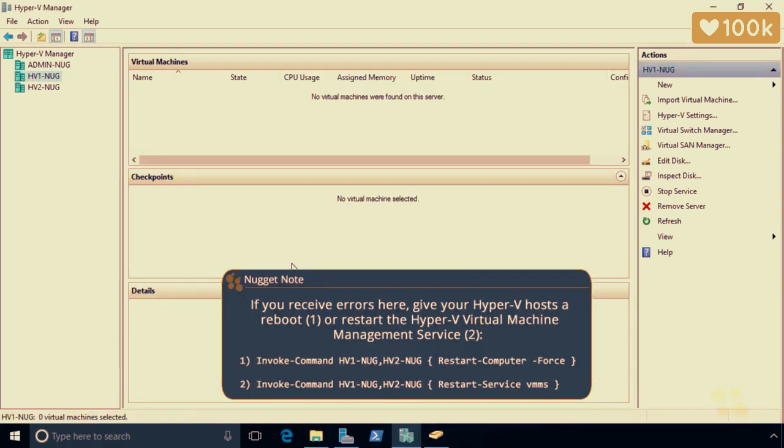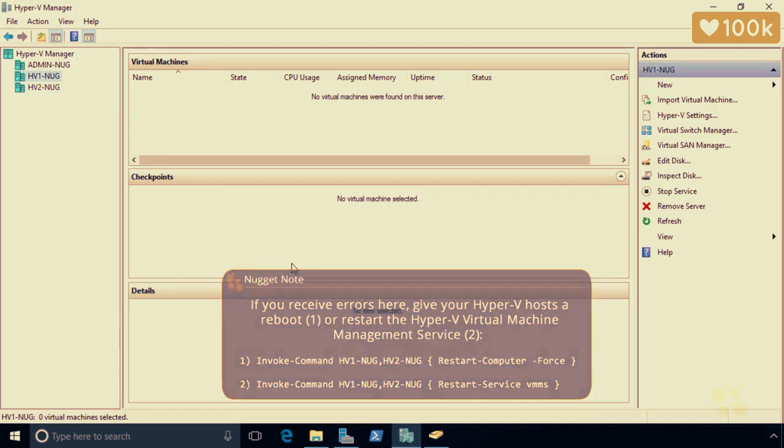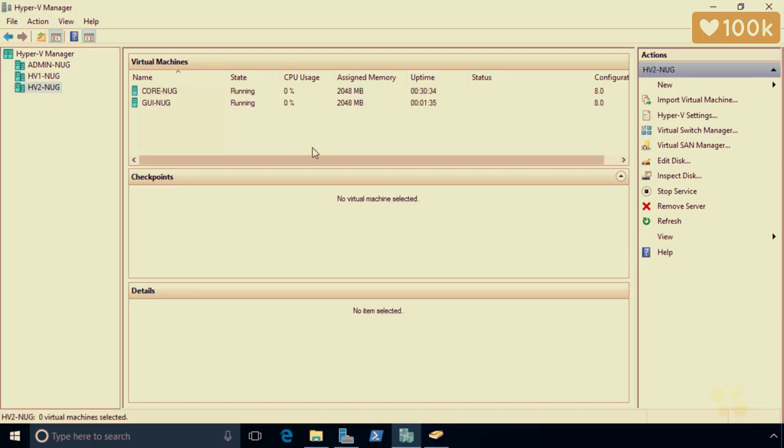And it's done. And that was incredibly fast because it didn't have to migrate over any storage. Just simply the VM and its memory. And here it is, by the way, over on HV2NUG.